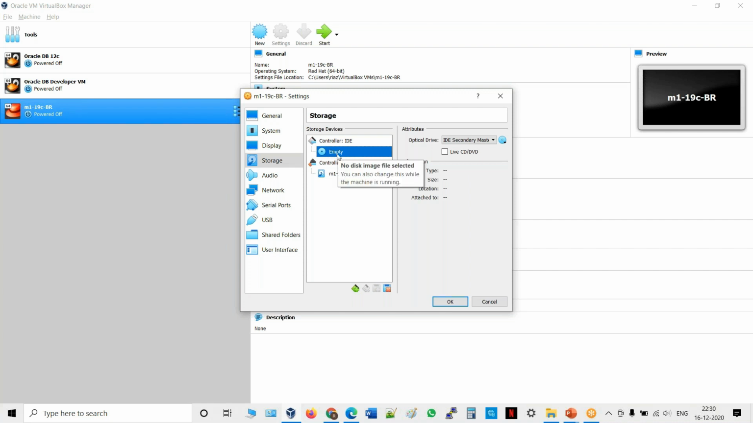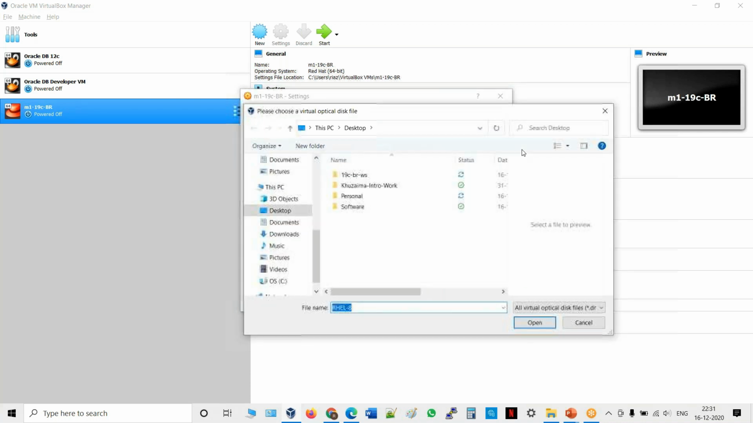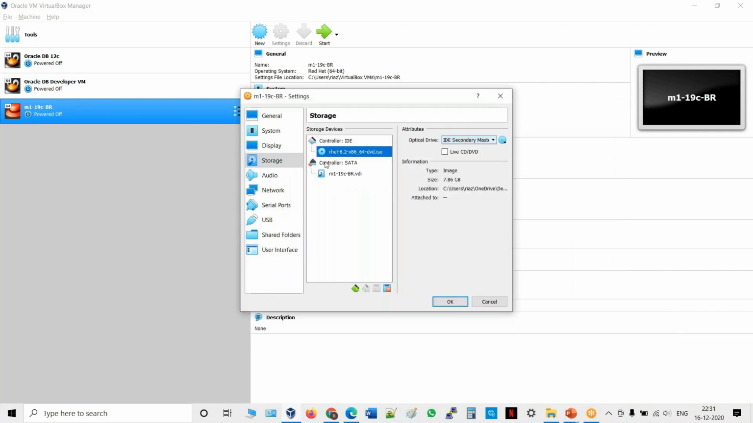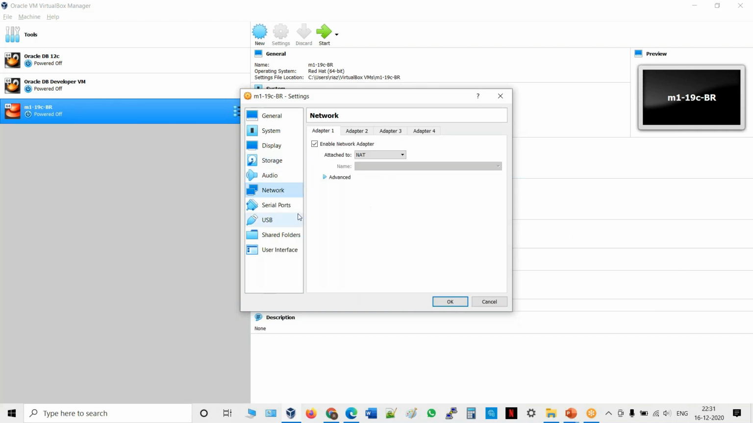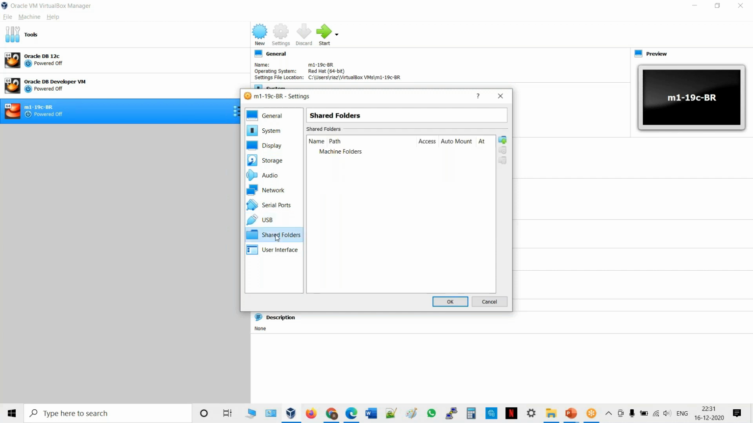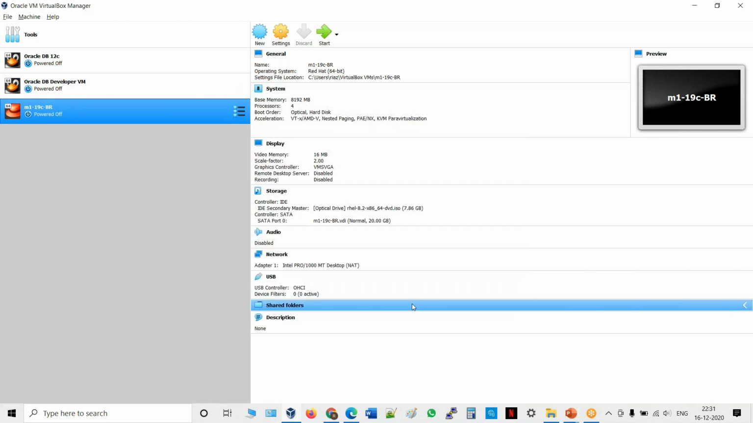So in storage, just highlight this and then go to the optical drive. Just click that and choose a disk file. And here in software, this is my software ISO image. Click it. When you click it, it will show here. Then audio, disable audio. Network, no need to change. USB, no need to change. Then now start the machine.